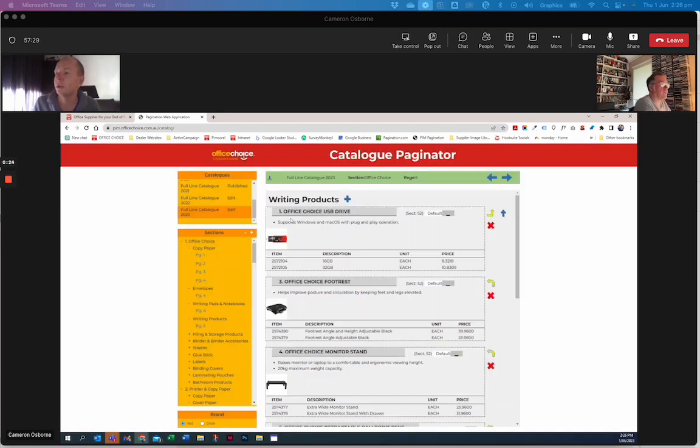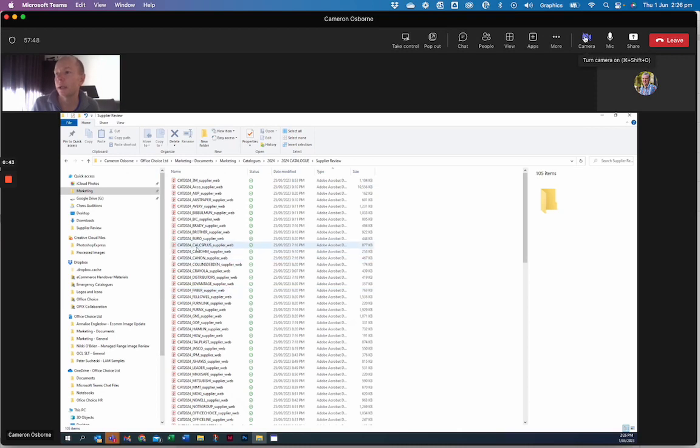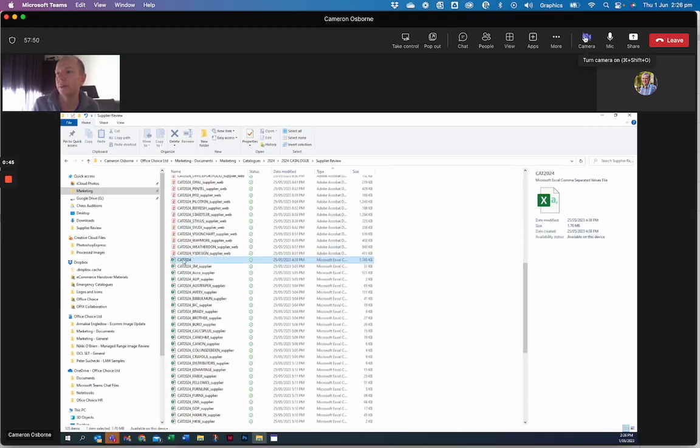What that'll do is download all of the products that were in last year's catalogue, but it will remove any of the inactive products. And that's the key, because anything that's not active anymore will be removed. Then what you're left with is a list, which will look like CAT 2024. I'll just open this up. And what you then need to do is sort it by each supplier.